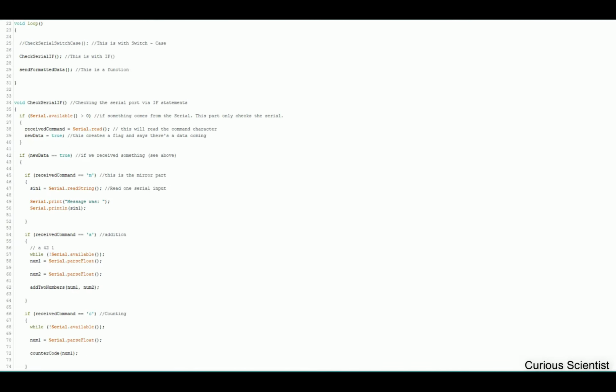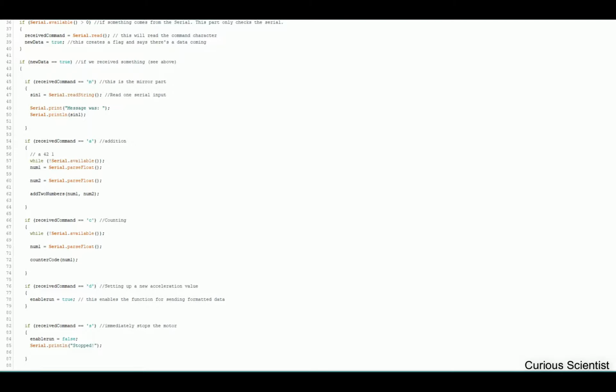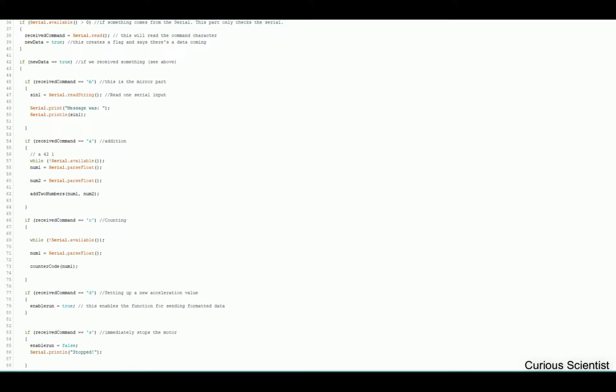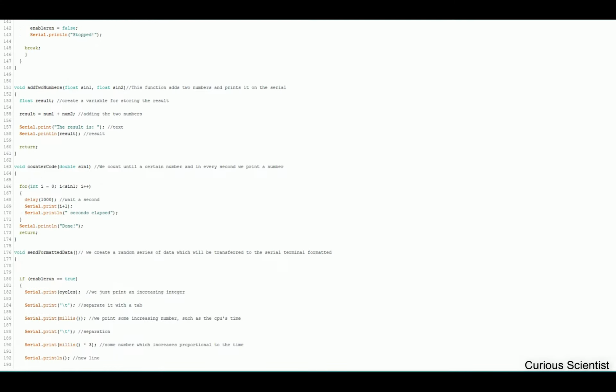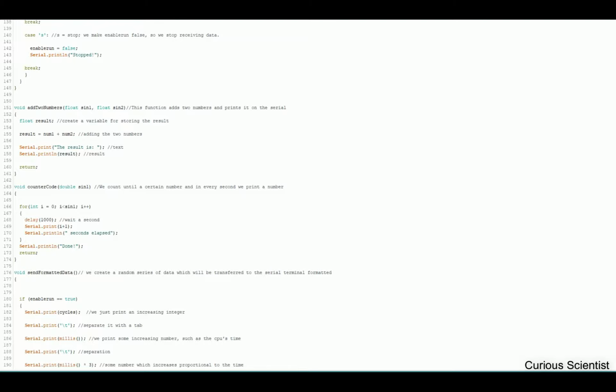So far it's quite simple. And then we can have another function with this. So if we send a character C, we also expect a number. So the command could be, let's say, C space 5, which means that we read this number, put it in num1, and then we use this count code function, which does the following. So we are here in this part.